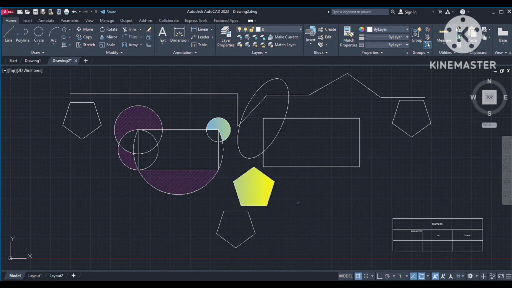Stretching is also nothing, it is like the move command. Just click here, and wherever you want, you can keep it there. You can stretch it bigger also.